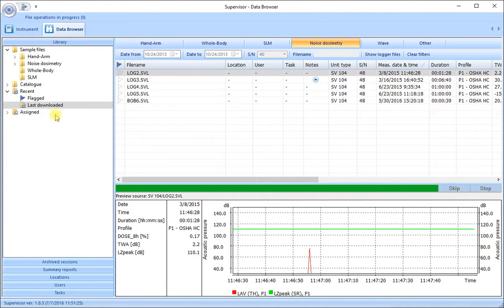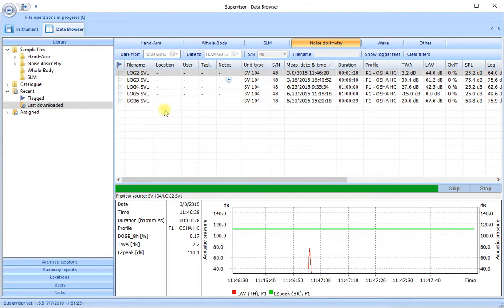So these runs then go straight into the last downloaded folder. Here's our group of runs that we chose to download. Let me just auto-size the columns to start looking at the information that we see here. We have our file names, and for each one that we select we get a quick view of the time history information down at the bottom here.